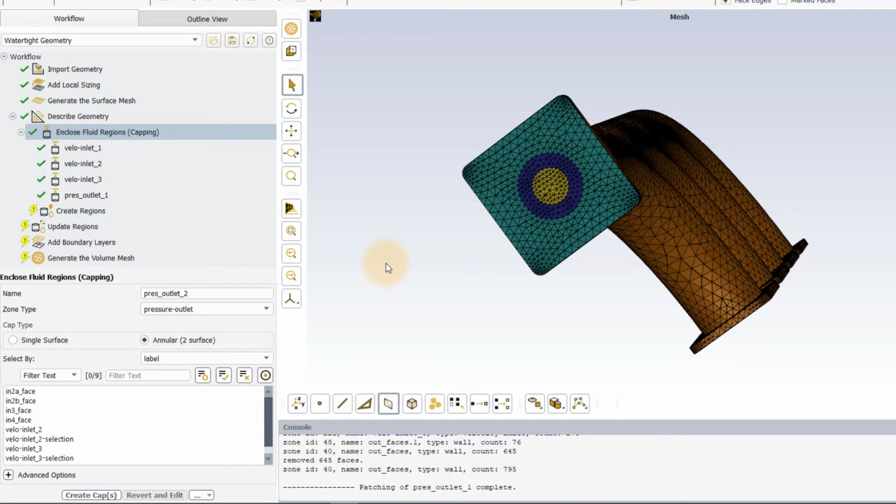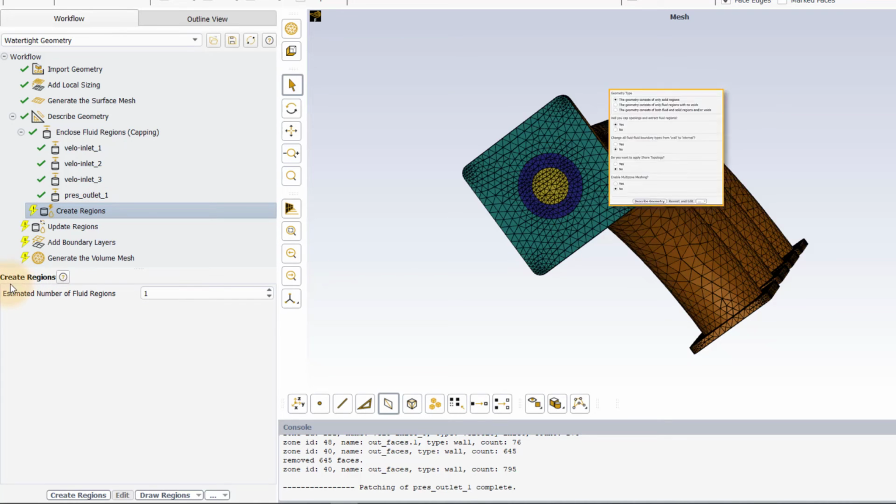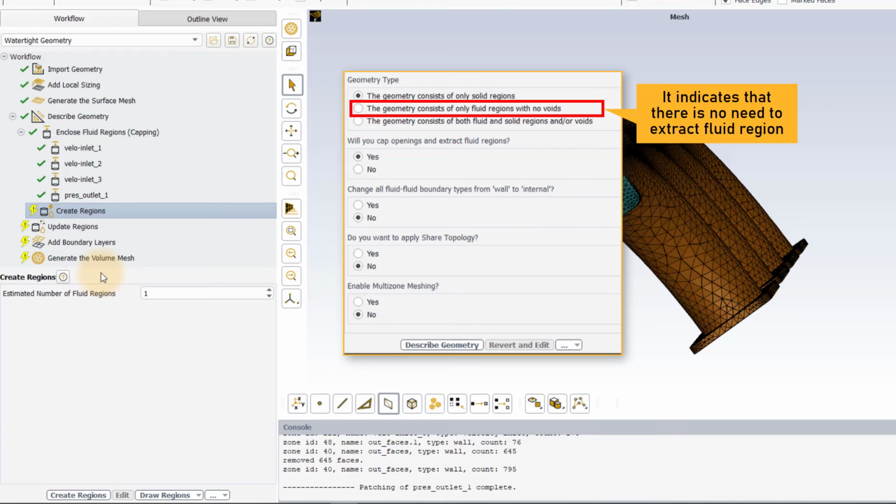Now that we have the fluid domain boundary defined, we need to inform Fluent to extract the fluid region, and this happens in the create regions task. This task is only available when the geometry consists of solid regions only, or the geometry consists of fluid and solid regions and/or voids option is selected under geometry type. If the geometry consists of fluid regions only is selected, that indicates that only fluid regions are present in the domain and hence no separate extraction is required.